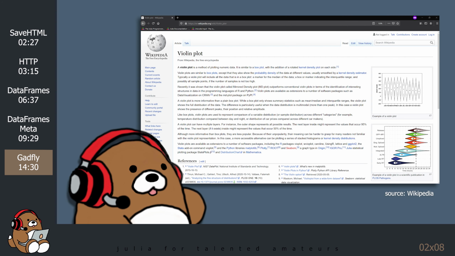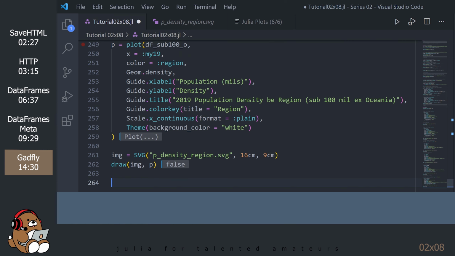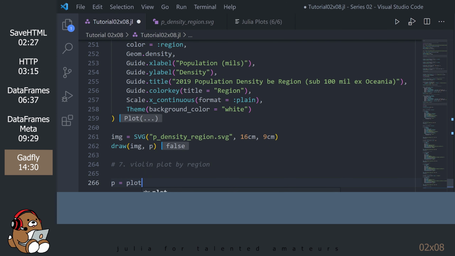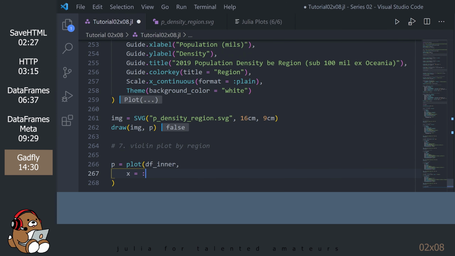Our final plot is a violin plot, so called because the output resembles the shape of a violin. The concept behind the violin plot is to combine a box plot with a density plot. In this plot, we're going to take a look at the distribution of the GDP per capita by region.